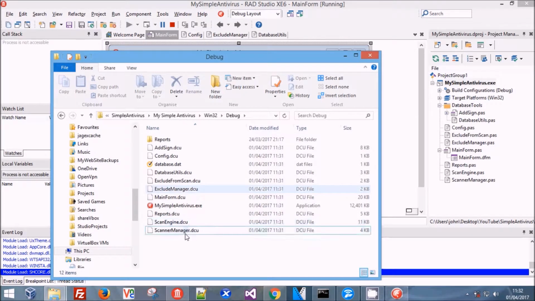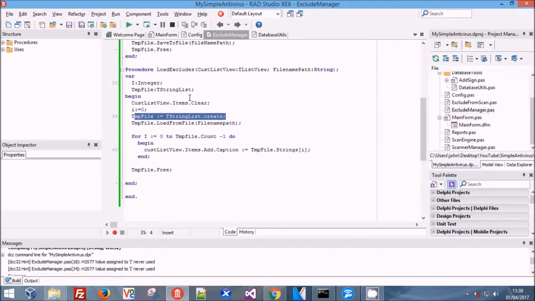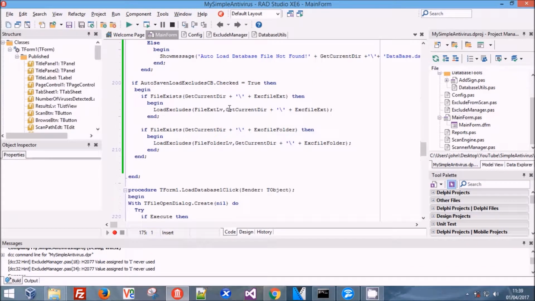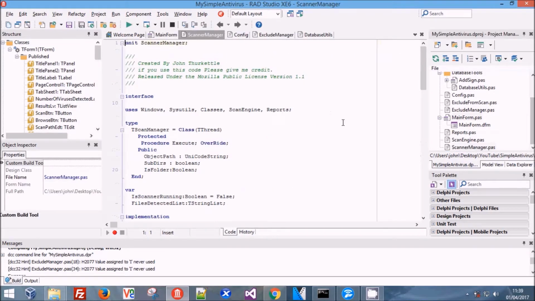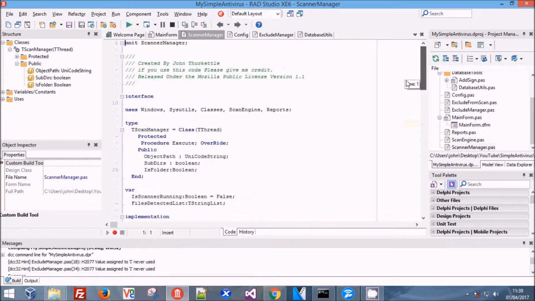Go into the debug folder. And it has not made the files. So we now have the ability to load our excluded files and excluded extensions. We're now going to move on to resetting the scan engine.